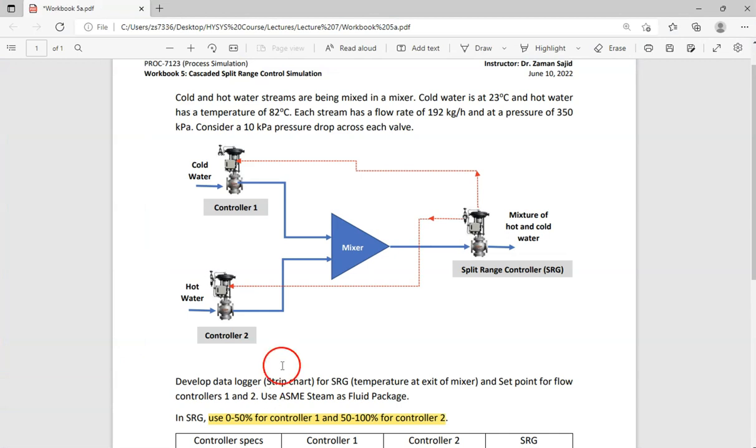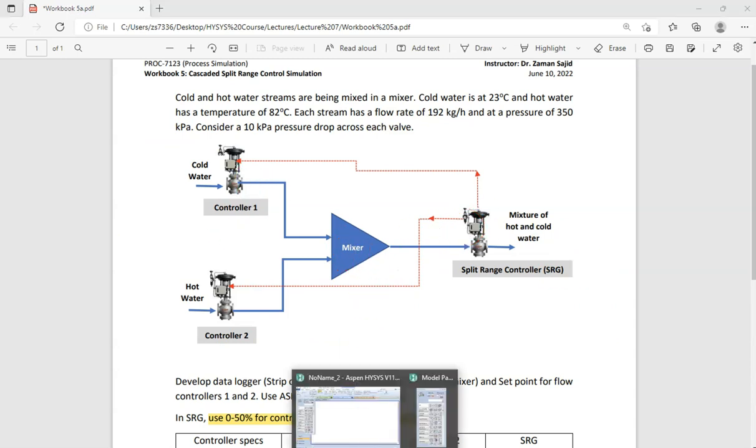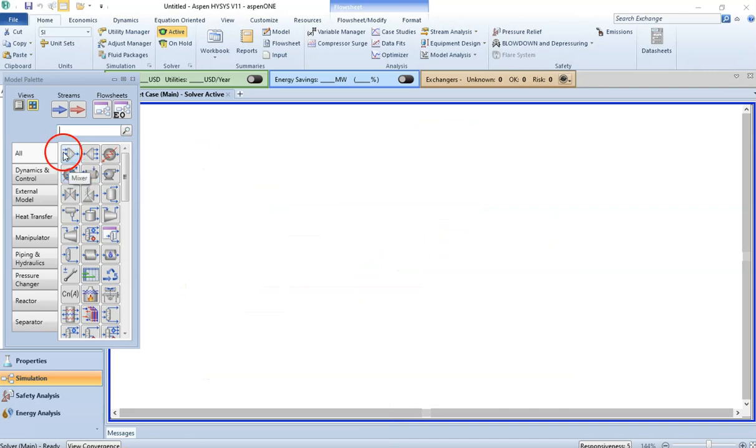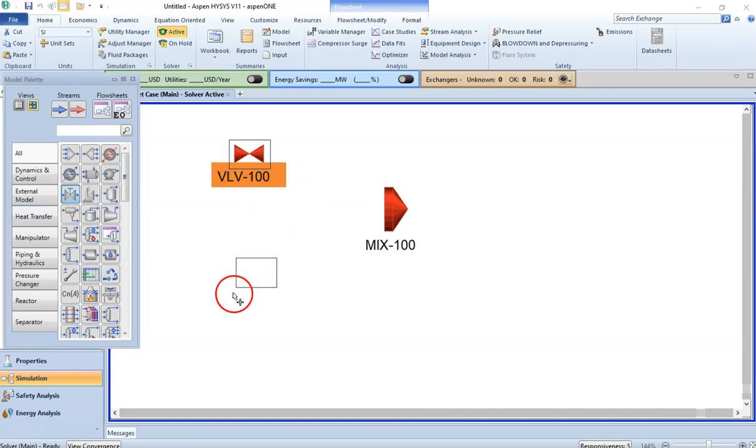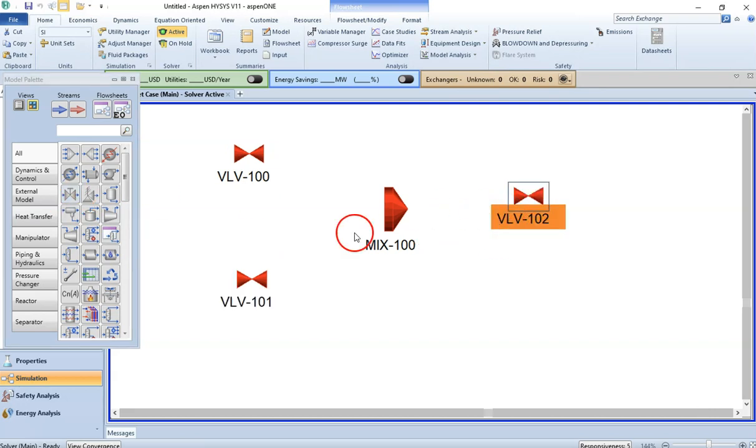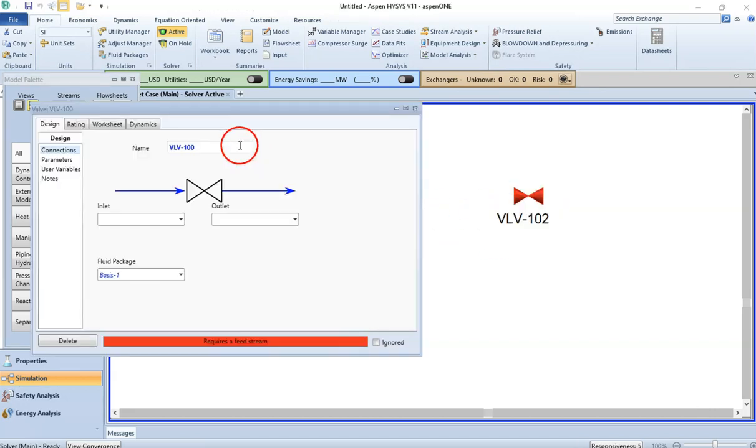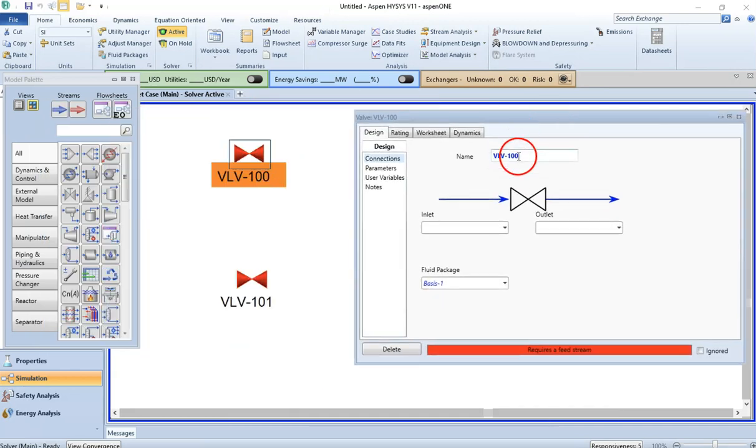So the first system, the dynamic simulation, we need to develop as a steady state system. As you can see, I have one mixer and 3 valves. So let's go here. I have this mixer, bring that into your solver, and 3 valves here: 1, 2, and 3. So let's start with this one, and I give it a name of valve number 1.